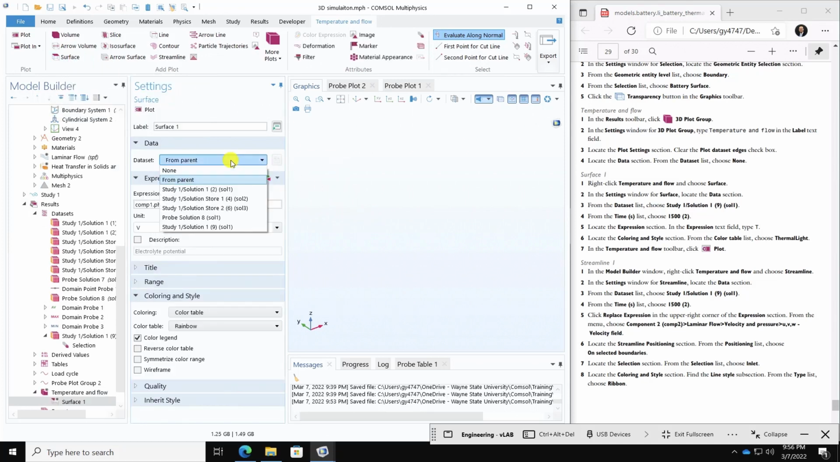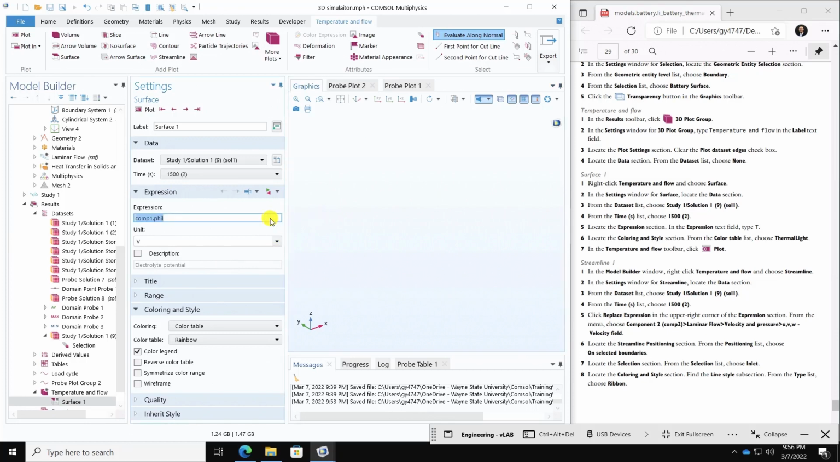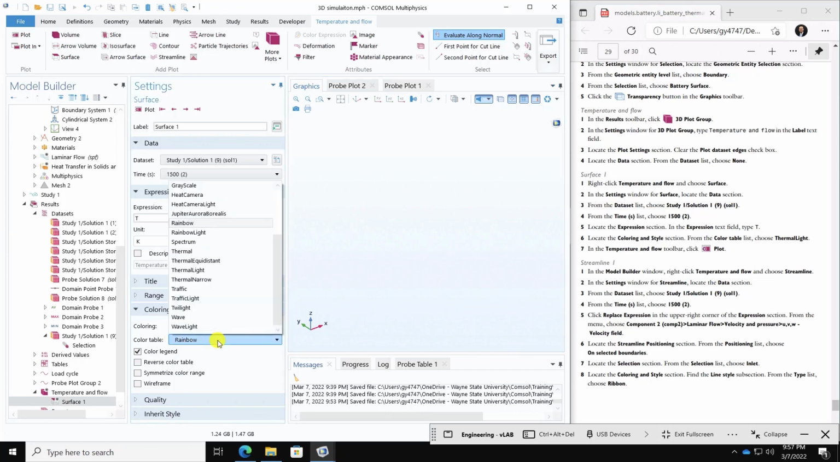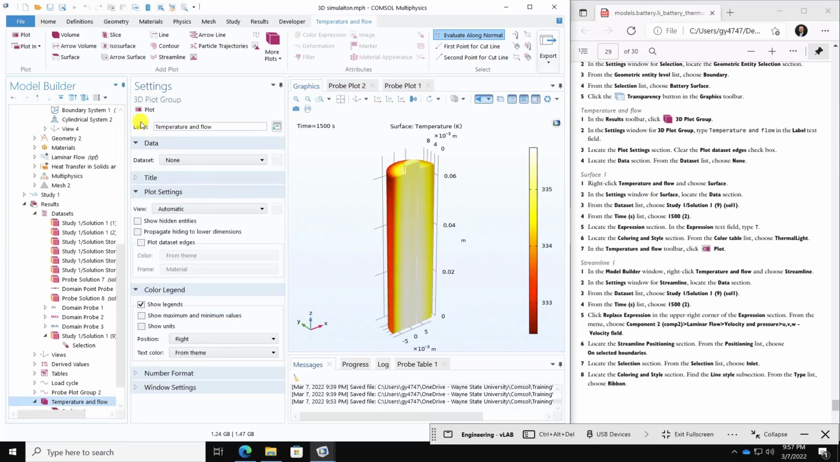And from the dataset, we're going to select study 1 solution 1. Then we will choose the time to be 1500. For the expression, we are interested in the temperature. And for the coloring, we are going to choose thermal light. Now we'll be back here and click plot. And as you can see here, we can see the battery and the temperature distribution in this case.